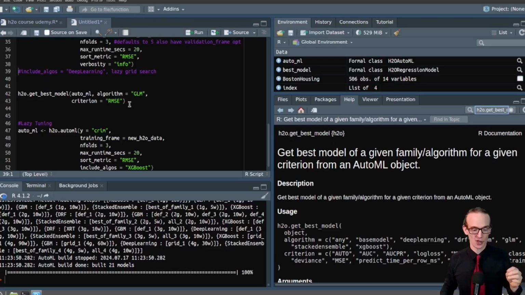Once that finishes running, we can go ahead and pull out the best model. We do have a little bit of control where we can fine tune things if we wanted the best model, but we only wanted the best linear model, for example. We could find that by using the same get best model command, passing in the container that's holding all those models, and setting algorithm to GLM.